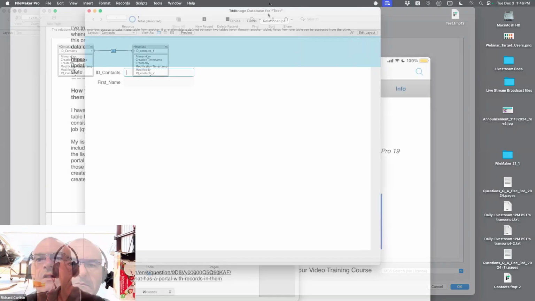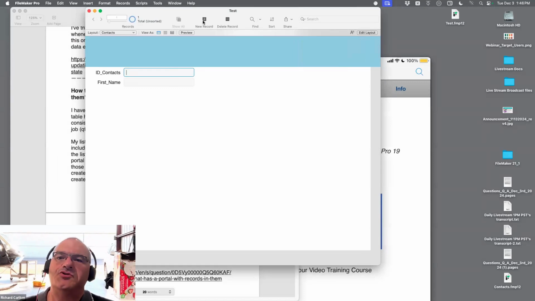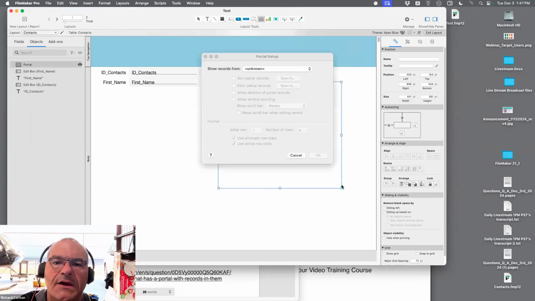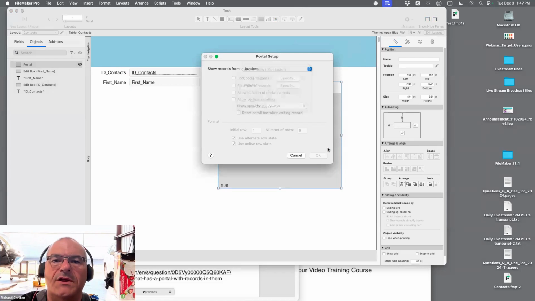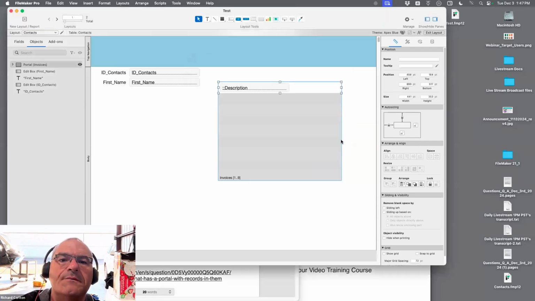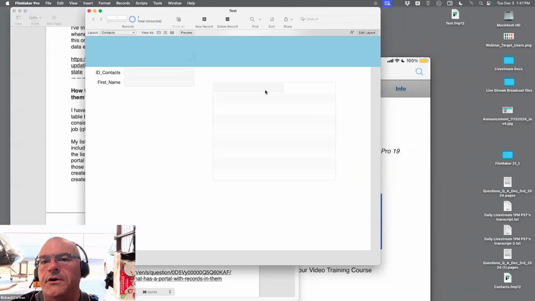Hit OK. Go to layout mode, drop the portal on here, drop the related records on here. Which one's the portal button? I forget. Is it that one right there? Okay, drag it. We only have one relationship, that's fine. Hit OK. Move over the description, that's all you need to move. Then go to browse mode and just create a new record. Can you create a new record for me?